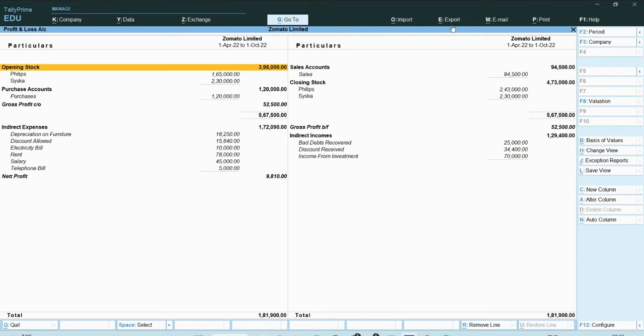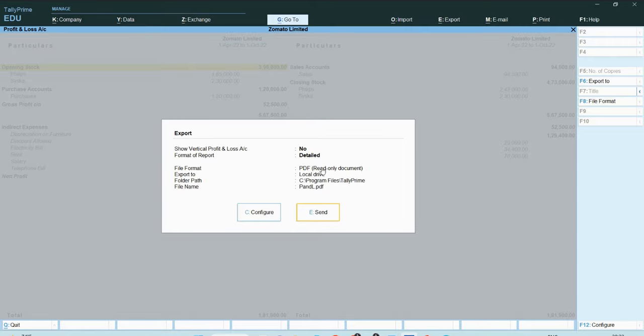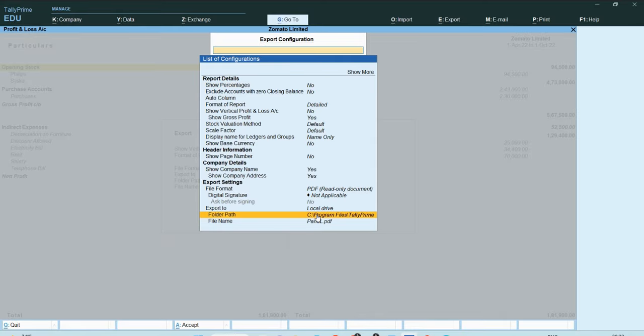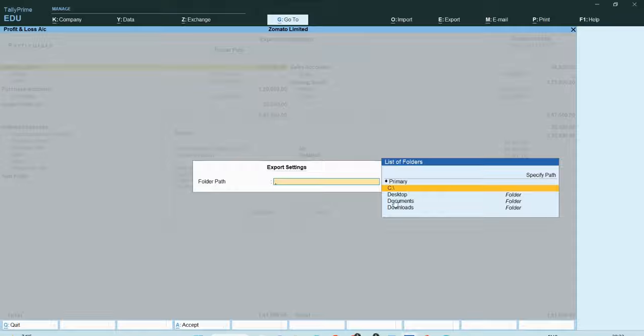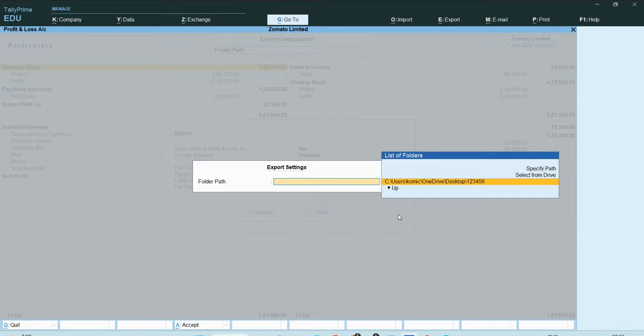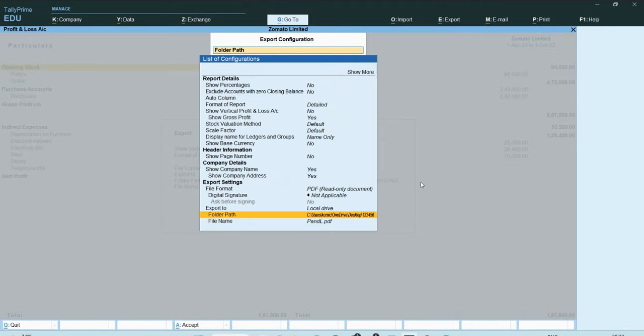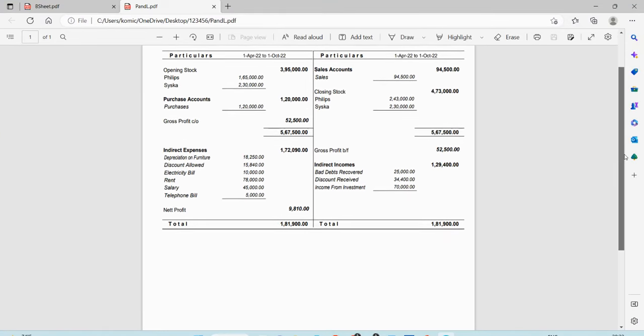Okay. Same thing I do over here. I go to export, current. Over here my file format is set to PDF, and the location I'll have to configure. So I configure and I select on this folder path. Folder path I will select from drive. I'll choose desktop. Under desktop, I'll choose the folder that I want to save, 123456. Once I'm done, I click on it and it is saved. P&L PDF. Accept. Send. So this is the P&L that is being saved.